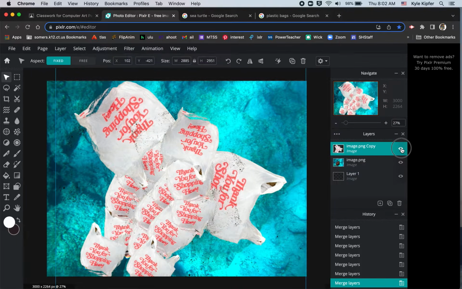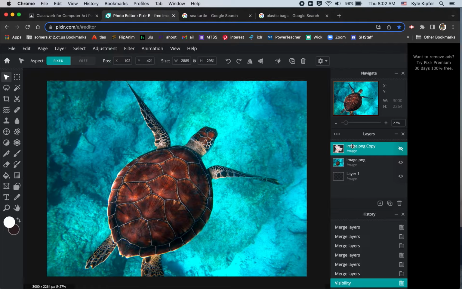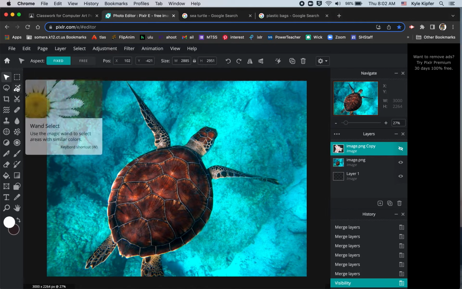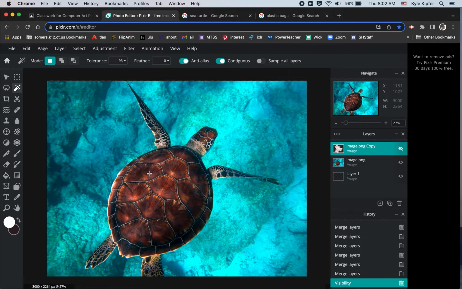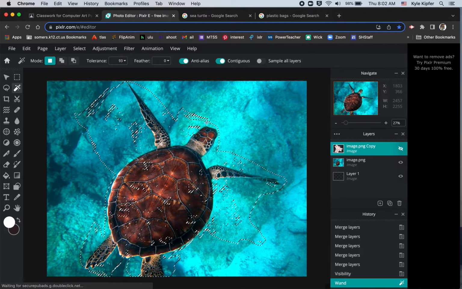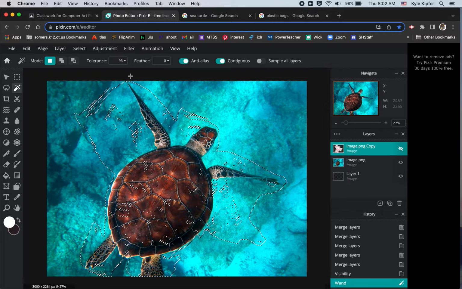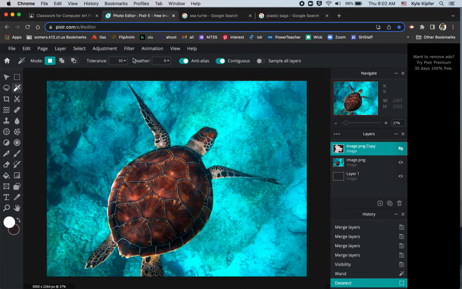What I'm going to do now is click on the visibility to make this layer invisible. Now I just need to select the outline of my turtle here. And so I'm going to use the wand select tool again and try and click here, but the tolerance again is going a little wacky. Let's see if I reduce my tolerance down lower, how it works. So it's just staying inside the turtle.